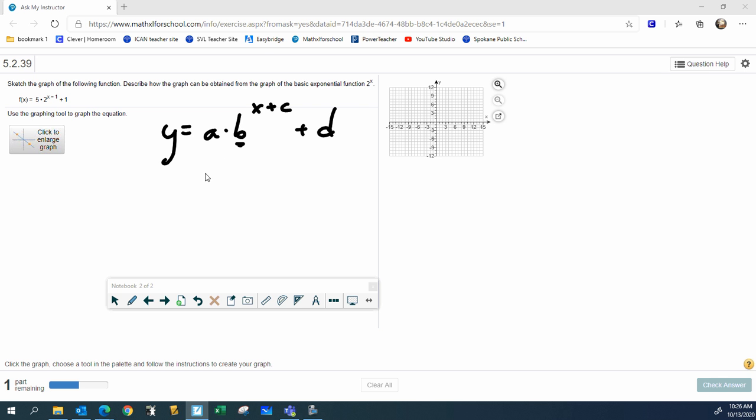So the way that these all affect our exponential function, this one's the vertical stretch or shrink. So if the number is greater than 1, it's a stretch. If the number is less than 1, it's going to be a shrink. B is my base.